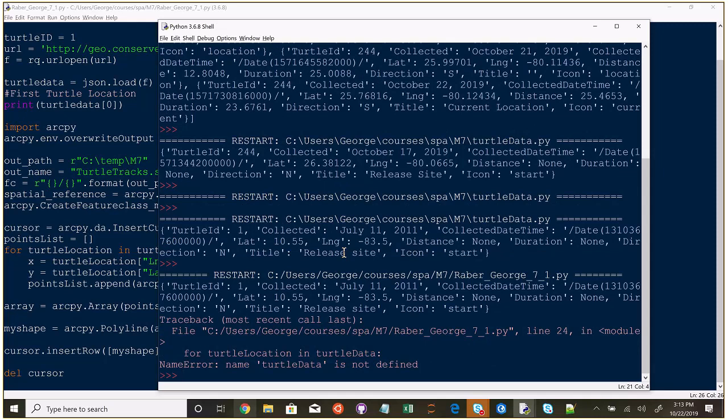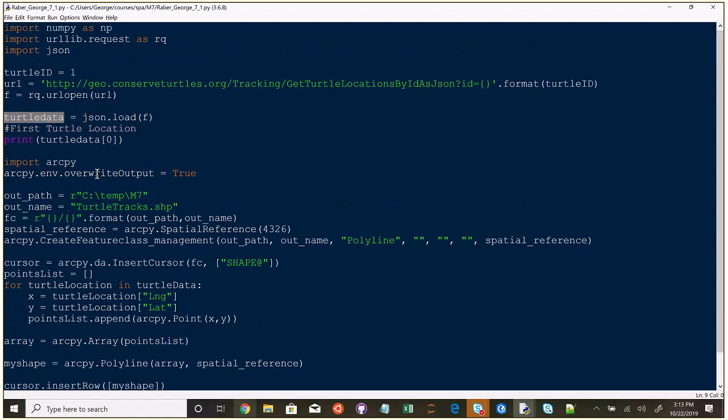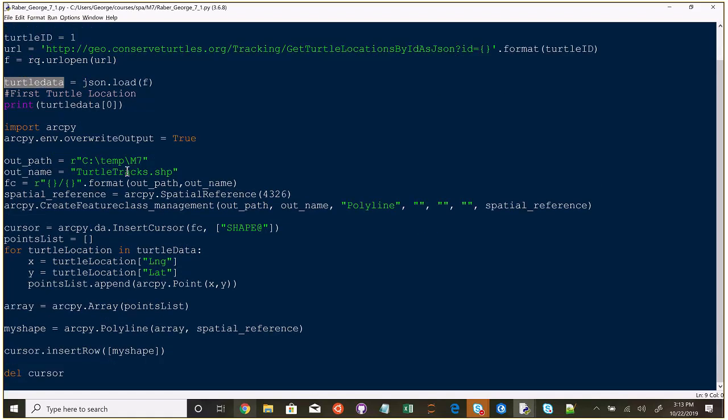Name turtle data is not defined. Turtle data right there. Did I spell it? Oh, I remember, it's case sensitive. So turtle data shouldn't be capitalized, or else it should be capitalized up here.